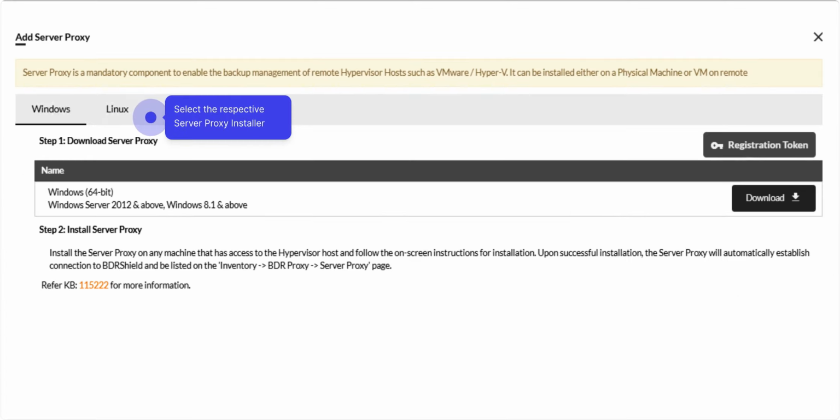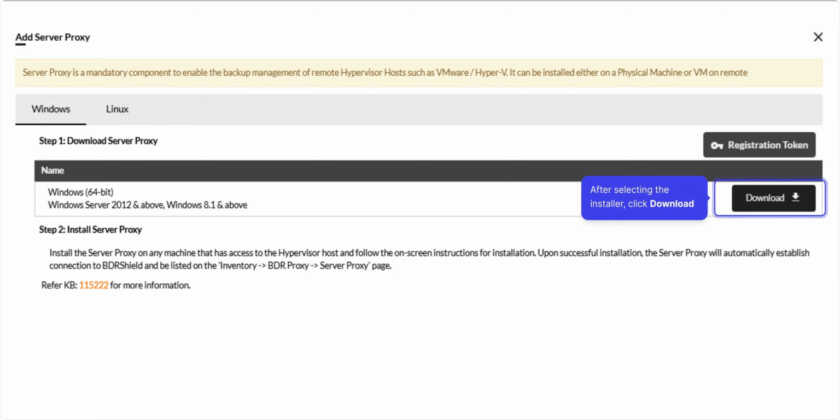Next, in the pop-up window, choose the Server Proxy installer based on your operating system, Windows or Linux. Once you've chosen the installer, click on the Download button next to the appropriate installer. Doing so, the chosen Server Proxy installer package will now be downloaded automatically to your selected download location.